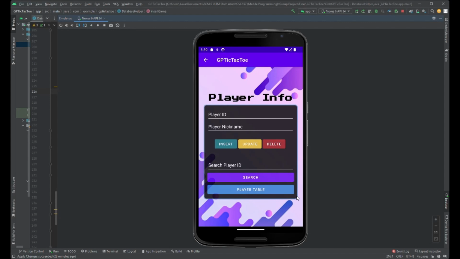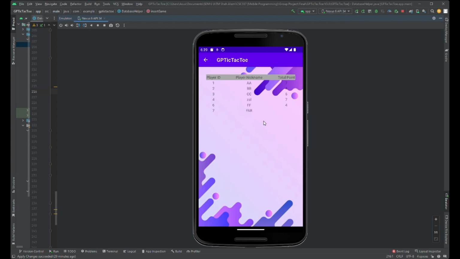Okay, next we continue with the player table. In this section, we can see the table of player ID, player nickname, and the total points. So originally the players are 1 until 6, and after the authorization happens for the inserting, update, and delete.